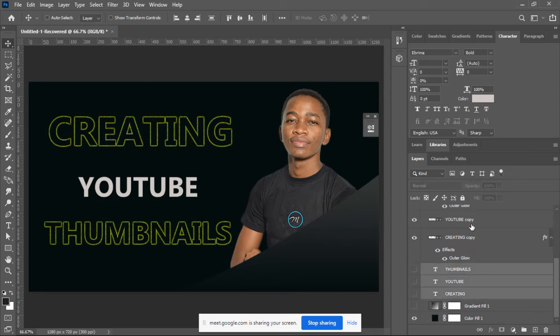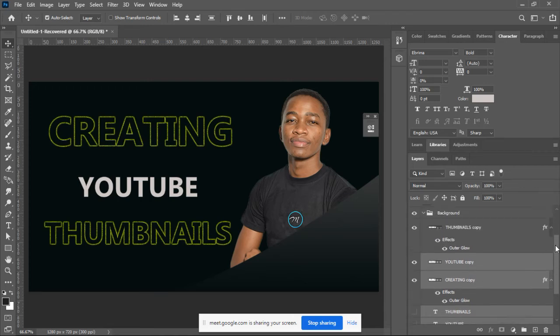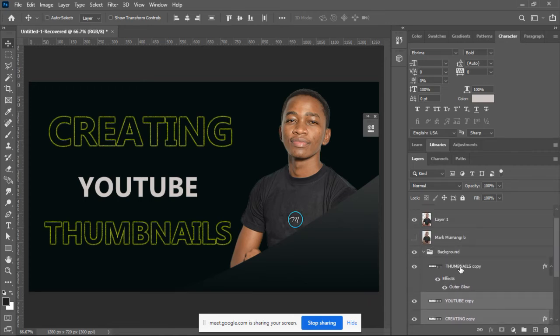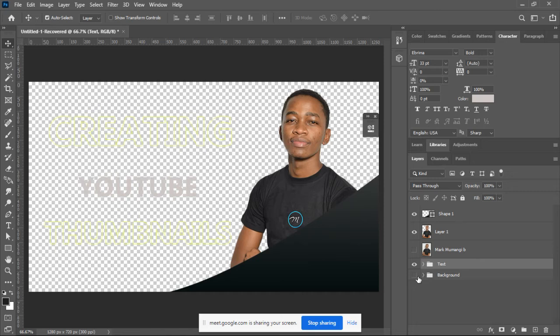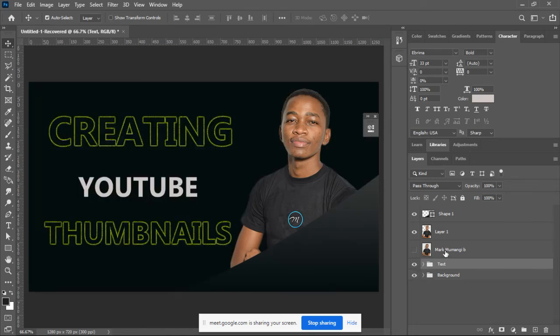So let's work on these groupings, because you can see the text layers are in another folder and we don't want that to happen. Let's move them and put them in a separate group and name that text. So we have the background and the text in different folders. For the images, you can group them to image and then the shape, you can group it and name it design.